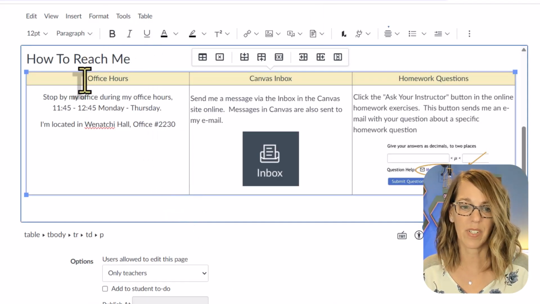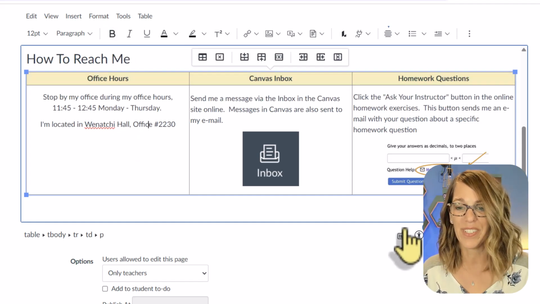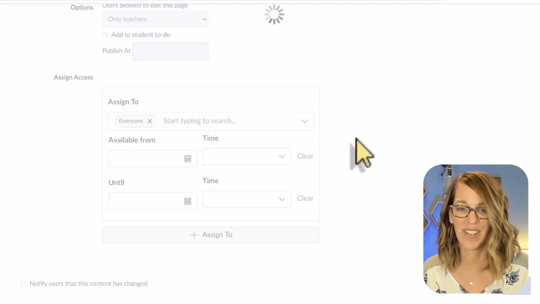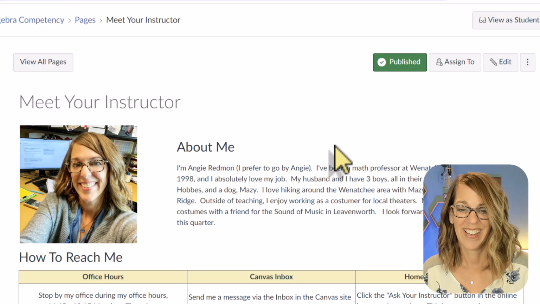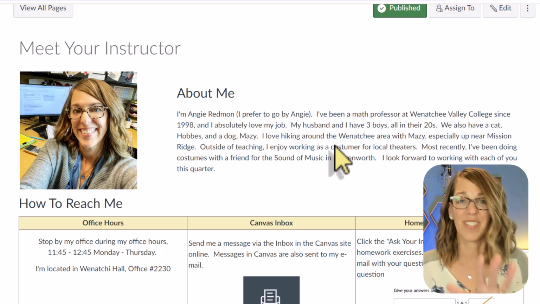Okay, finally, I really want these bold just because I do, and I'm going to make these bold. Let's take a look and see how this looks. Let's click save. And it is so much better with those tables.